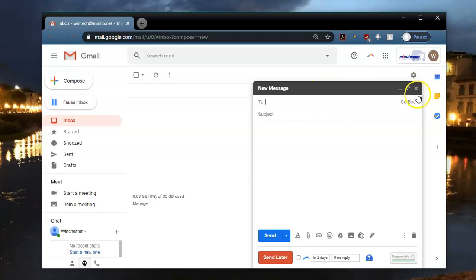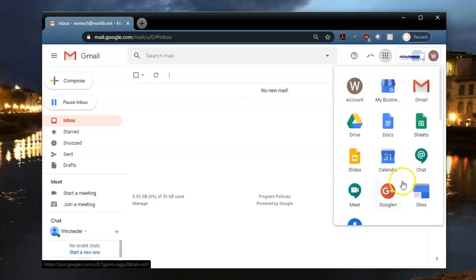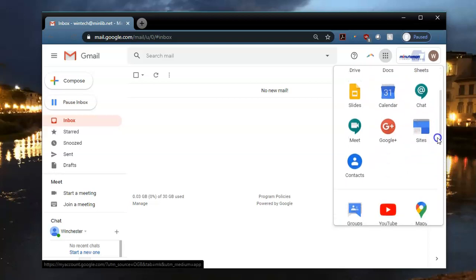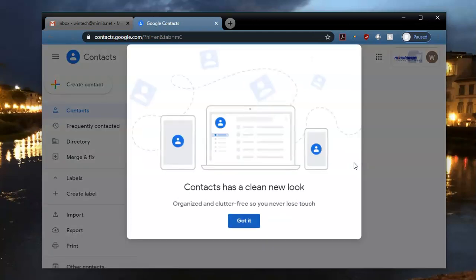So let's go take a look at where contacts are. What I'm going to do is click on the Google Apps. This is the Google Suite apps. It's this button right up top here. It looks like nine dots in a square. So I'm clicking on that and I'm going to click on Contacts, which is this button right here. It's going to open a new web browser for me.